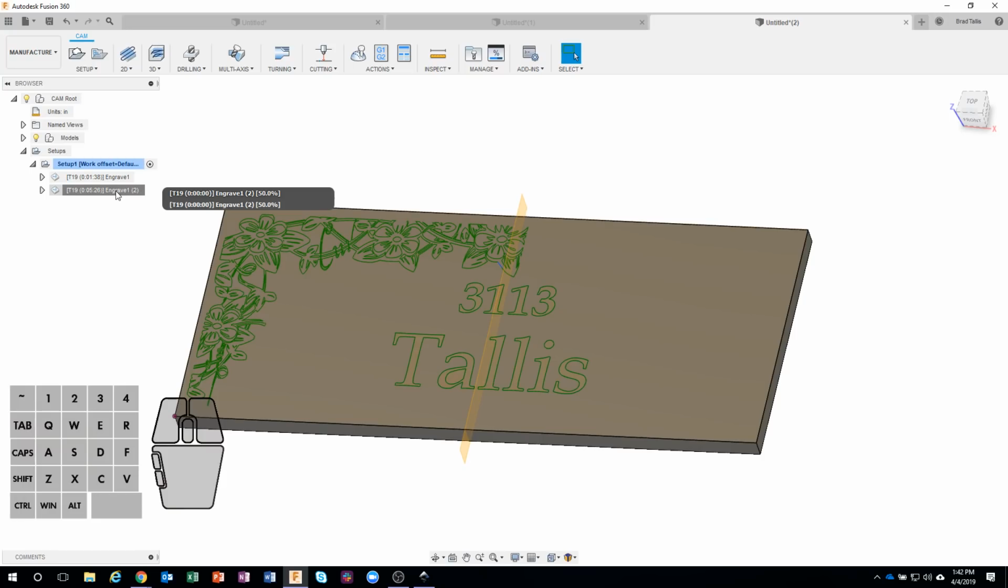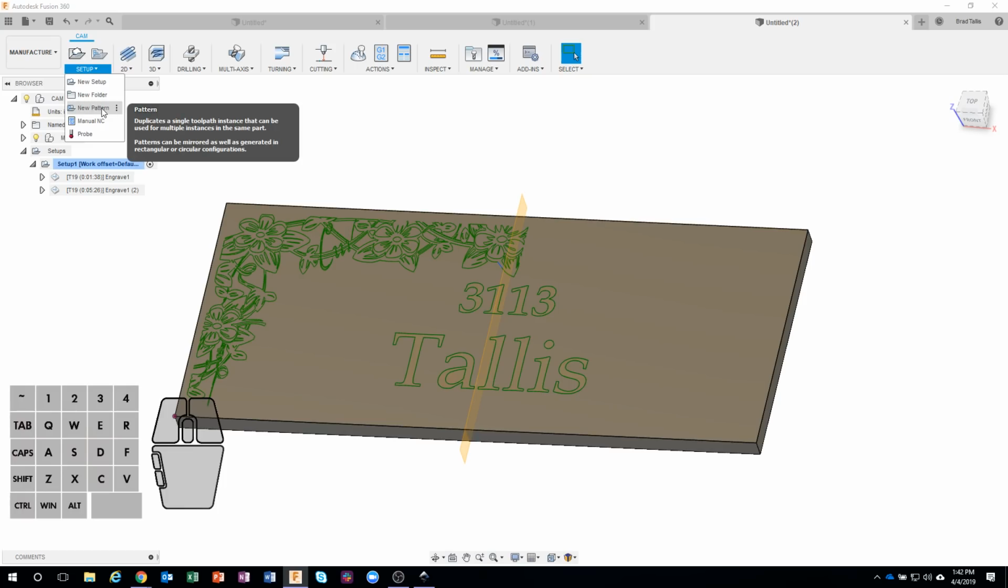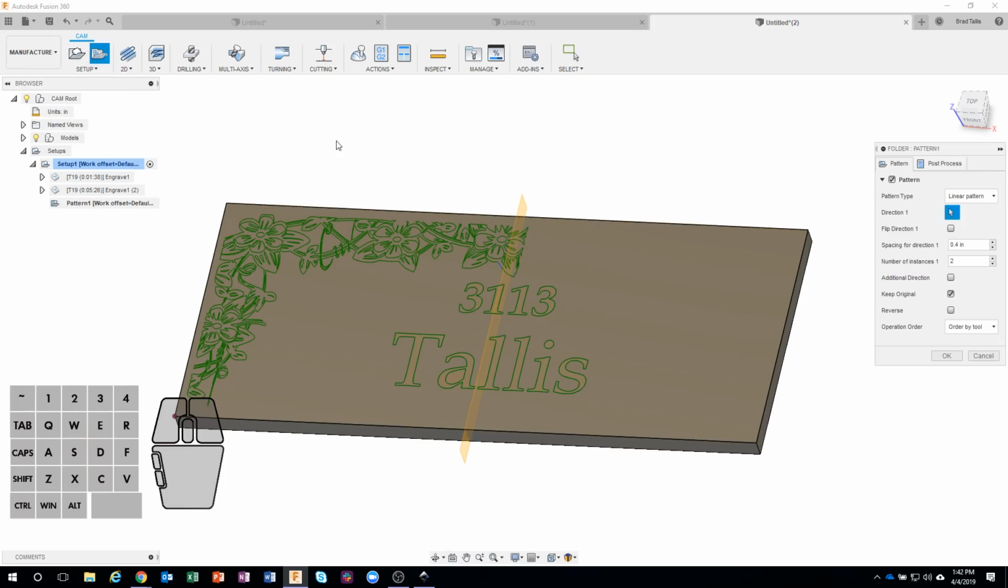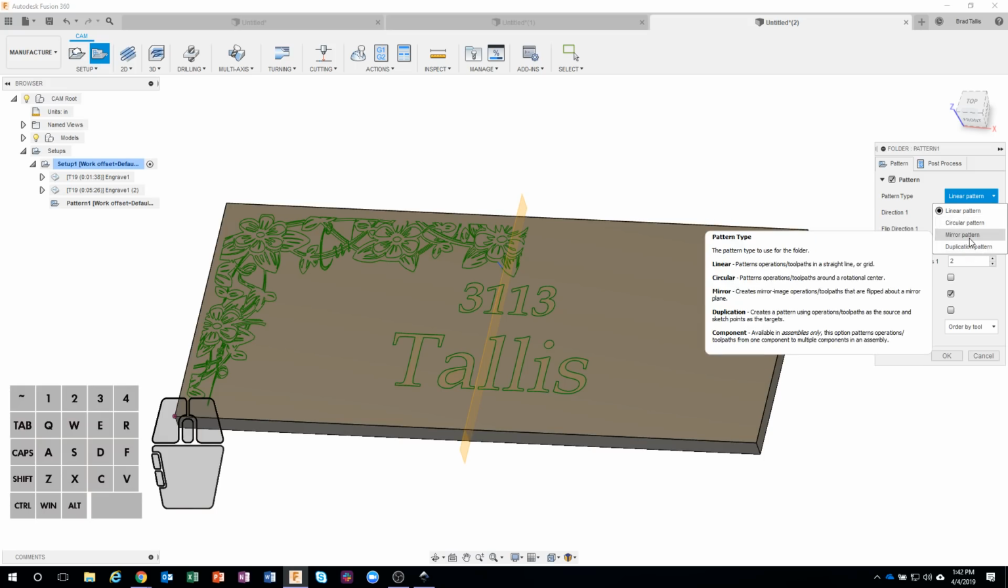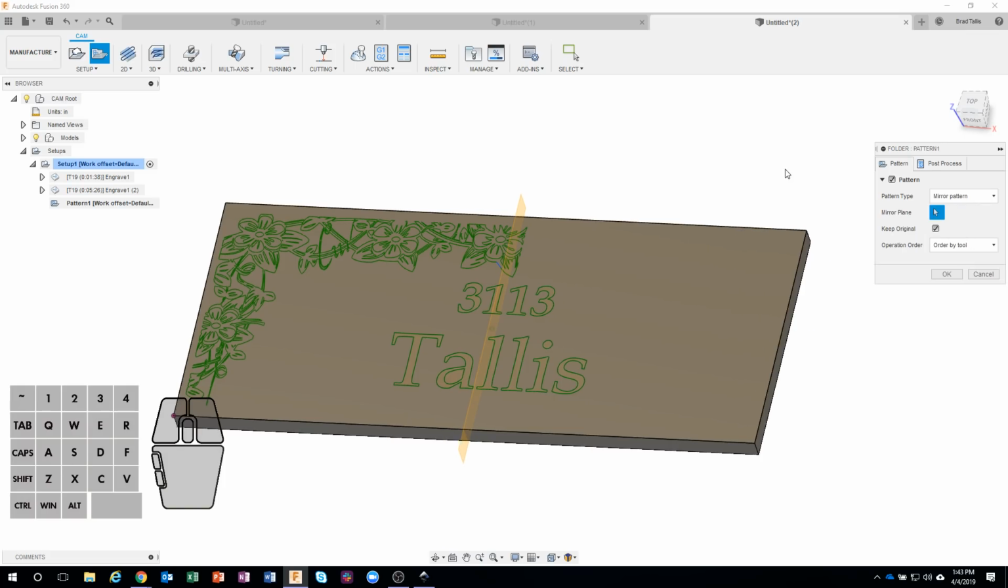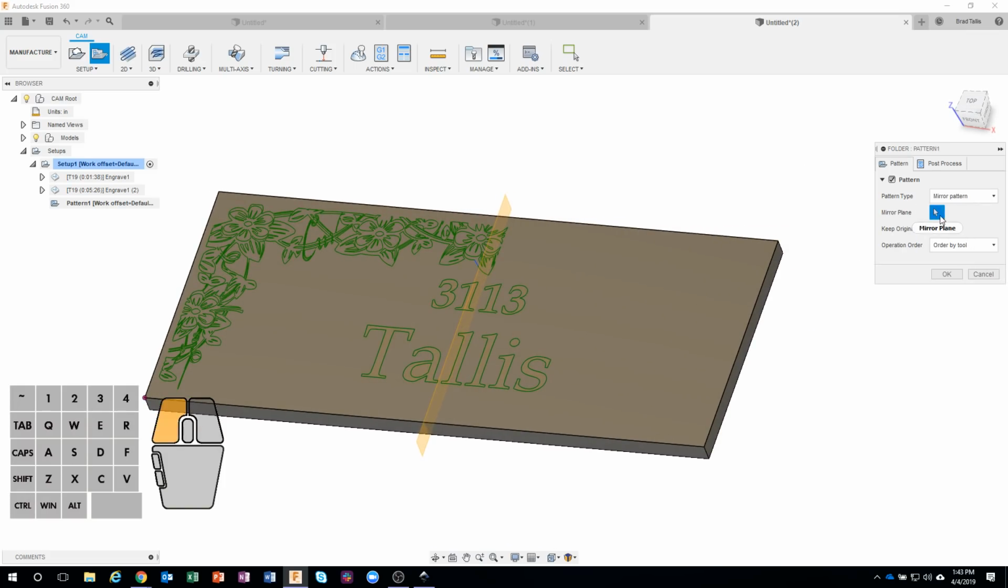I'm going to select this toolpath here. And under Setup, I'm going to say New Pattern. And you'll see it allows us to pattern. We can do a linear pattern, circular pattern, or a mirror, or a duplication. And this is extremely useful. I'm going to go ahead and do a mirror pattern. What's my mirror plane? We'll go ahead and select that there. I'll say OK.